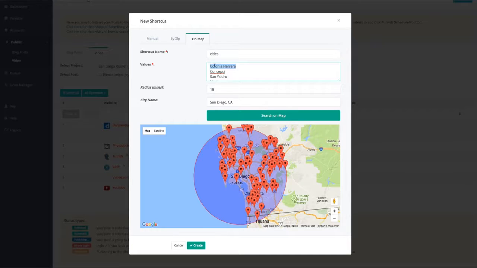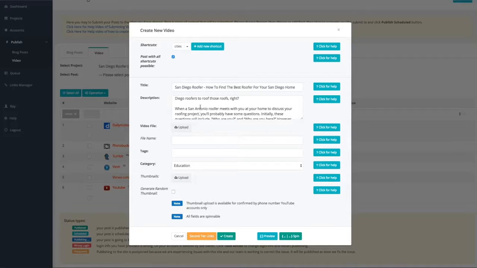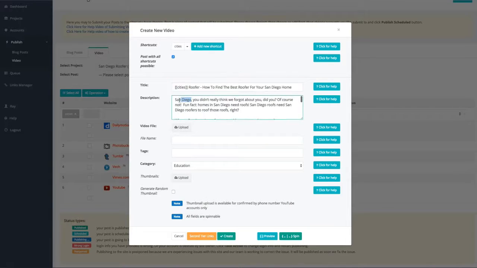Okay, so once we have all of these values in here, all we have to do is hit create. And so now what we can do is come into our title, and instead of San Diego, we're going to have it say cities. And actually, let's delete San Diego out of there. And so now you see it says cities roofer. Okay, so as we do this, I'm going to replace that with cities here in the description as well. And of course, over here, it says San Diego here. We're going to do the same thing there.